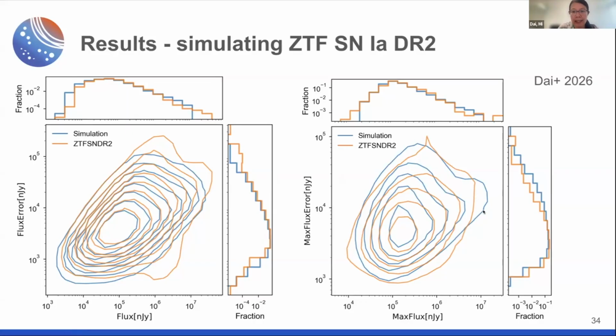And on the right, I'm showing just the maximum flux and the error at that maximum flux and their 2D contours. And again, our simulation is matching the data pretty well.